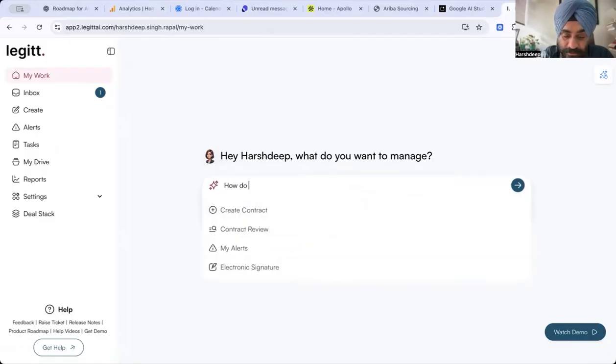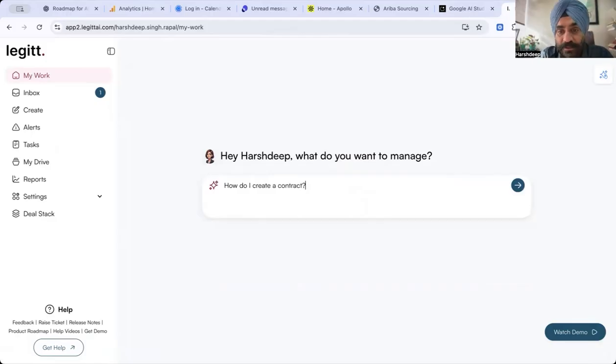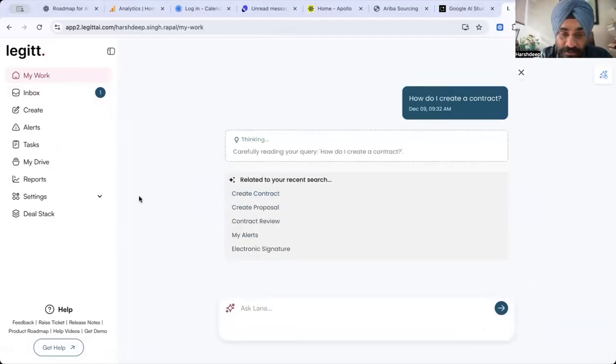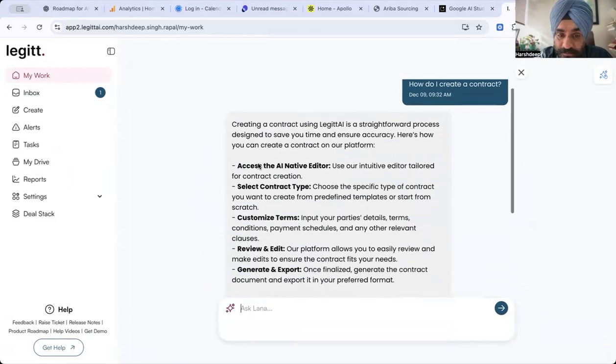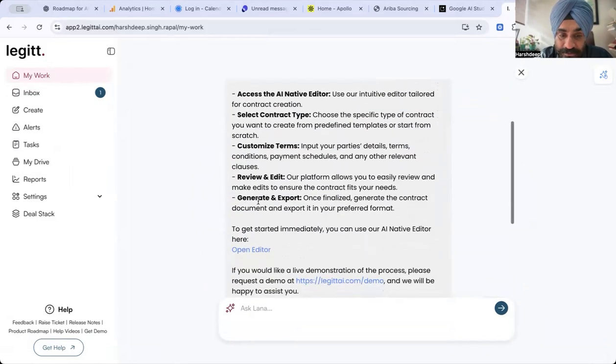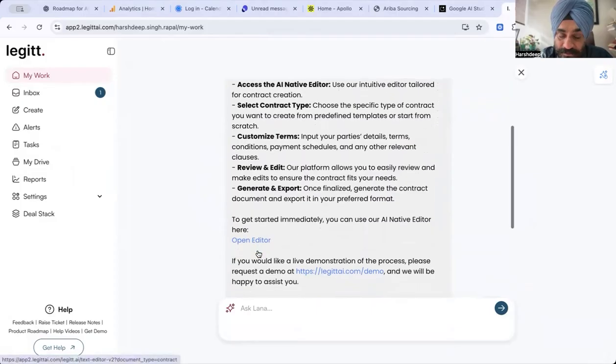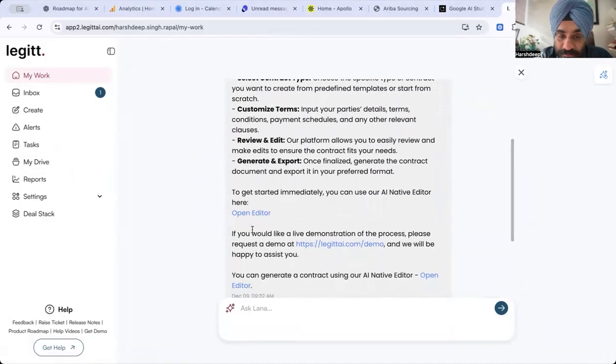Say, how do I create a contract? Click here. It'll give you step by step what to do, and then you can directly go to the editor from here and start creating the contract. Or if you want some help, you can see the demo also. It'll be a demo video.